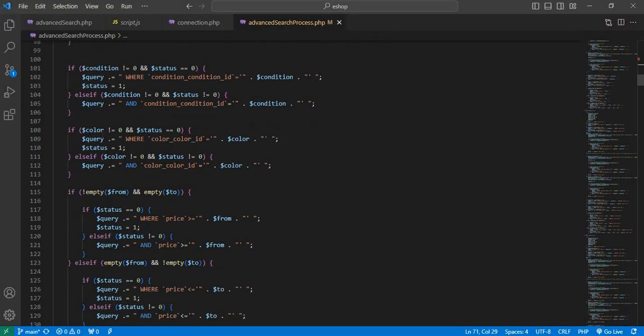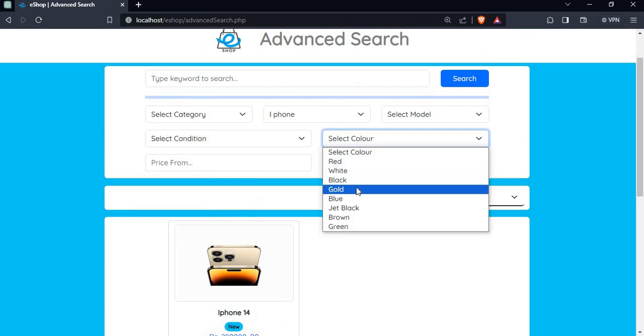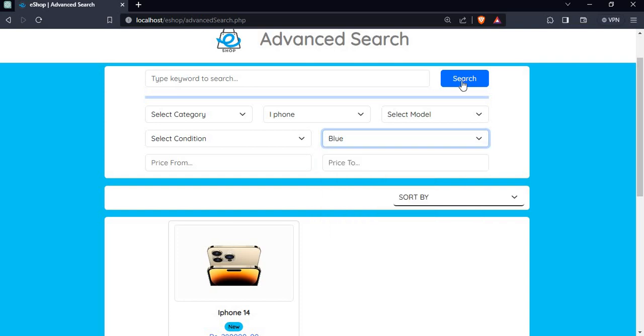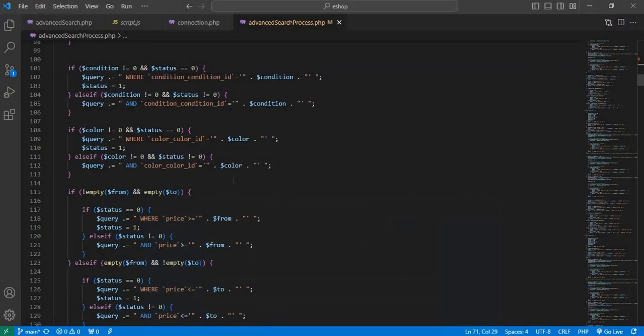Now the next condition is about the color. If the color is not equal to 0 and the status equals 0, that means the color is selected and nothing else is selected. Then we are assigning the query where color ID equals the color selected in the advanced search page, and assigning the status as 1. Else if color is not equal to 0 and the status is also not equal to 0, we are appending the query, color ID equals color. That means with the color we have selected something. Now I am selecting the color blue, and the iPhone 12 is coming. Only the iPhone available in blue color is the iPhone 12. So that is how the condition works.